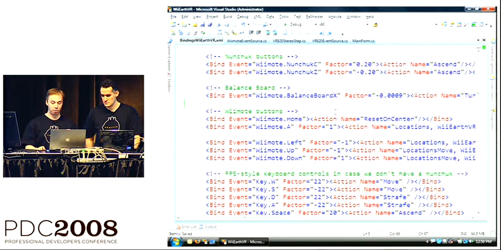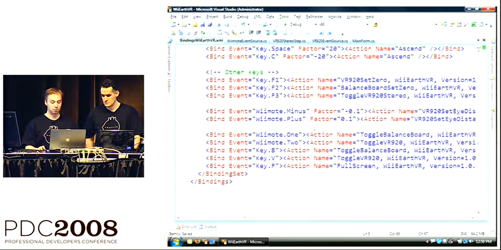So this sets up all the buttons. And there's a couple of keyboard buttons, key.f1. These are actually the key event source built into Virtual Earth. So these just toggle the balance board and whatnot on and off. So you can kind of run through the demo incrementally.